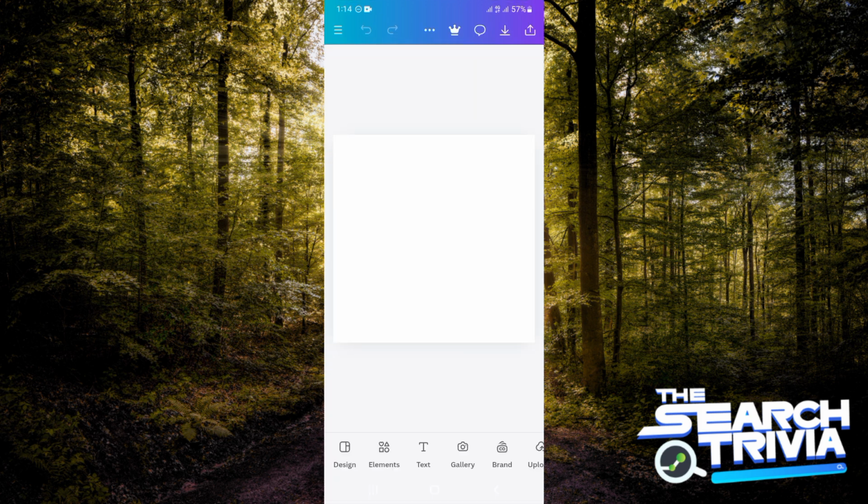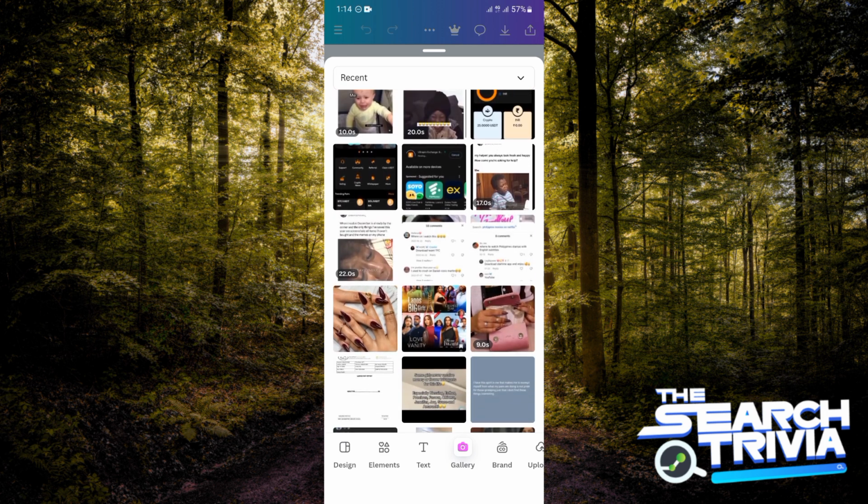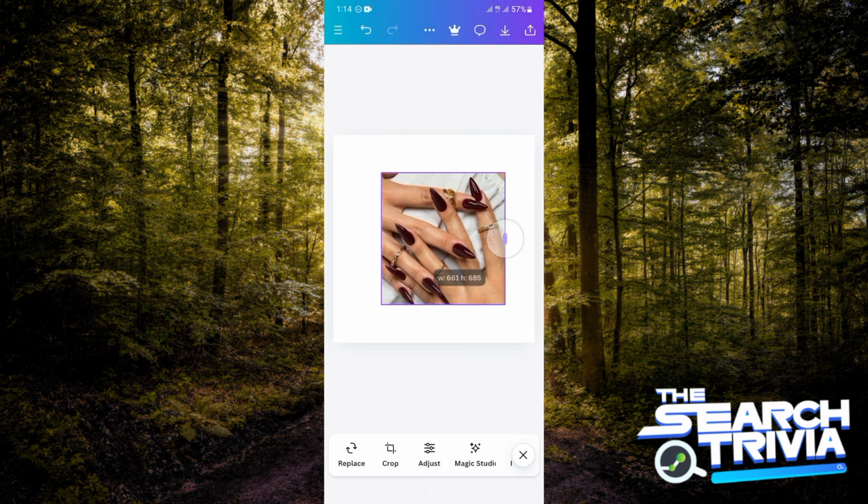On getting to this blank space, I'm going to tap on my gallery because I want to import the image I'll be using as a background. So I'm just going to tap on the image and then add to page. I'm going to expand this to the page size.